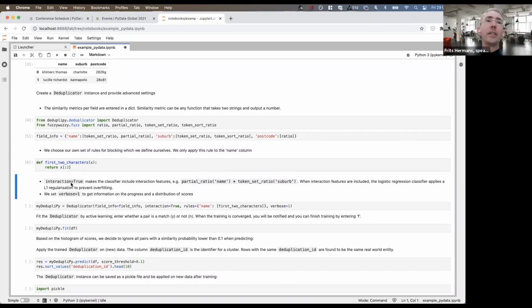So furthermore, we say interaction is true. That basically means that you want to include interaction features between the columns of your data set. And what happens under the hood, what I showed you earlier, is that scikit-learn then includes the product of all the string similarity metrics. So for example, partial ratio on the name times token set ratio of the suburb. And as I said, when we use these interaction features, then the logistic regression classifier applies L1 regularization.